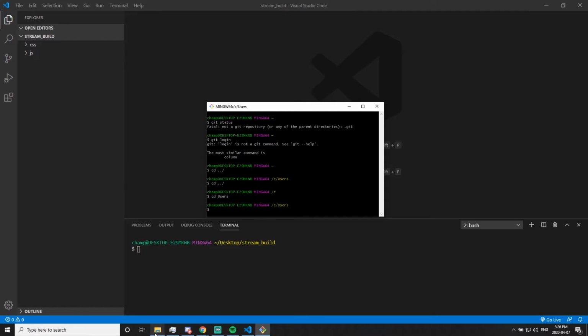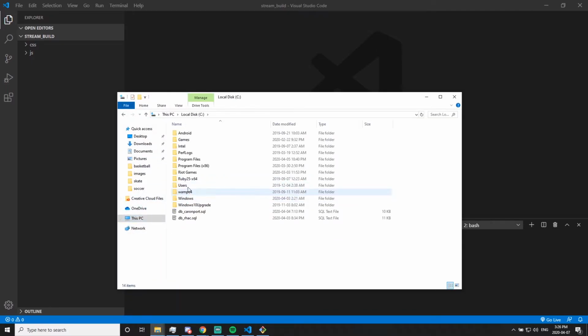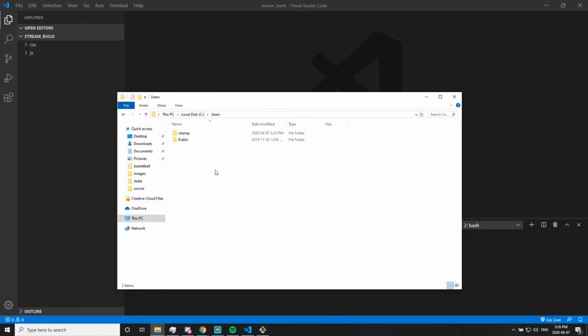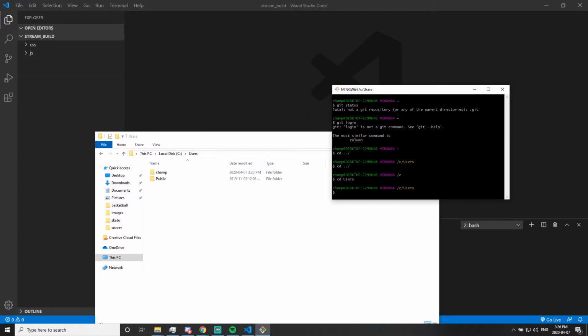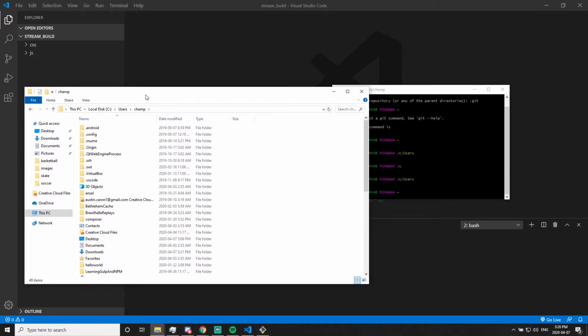So let's now look at our actual folder structure. So we were just in our C drive, our local disk. So now we're in users. Well, I need to look for my user. In this case, mine's Champ because it's my Hotmail thing that I set as a kid. So I now need to go into Champ. Well, I'm here now. I'm in Champ. I'm in my specific user.